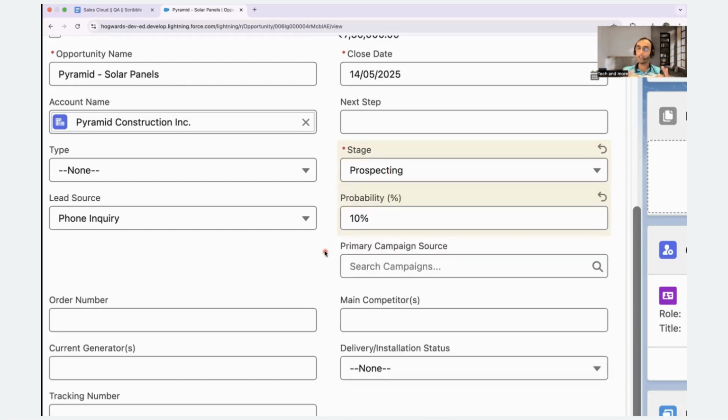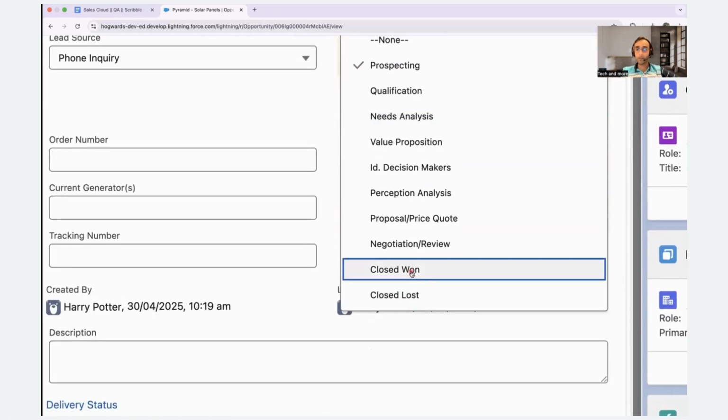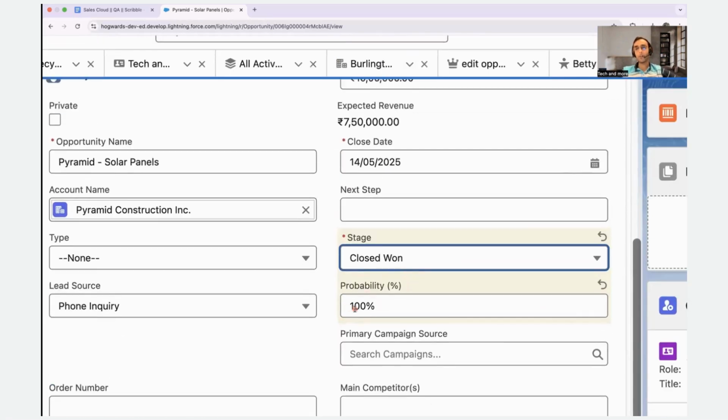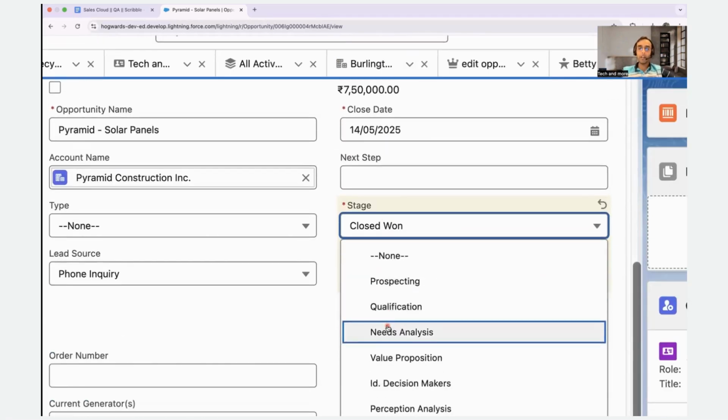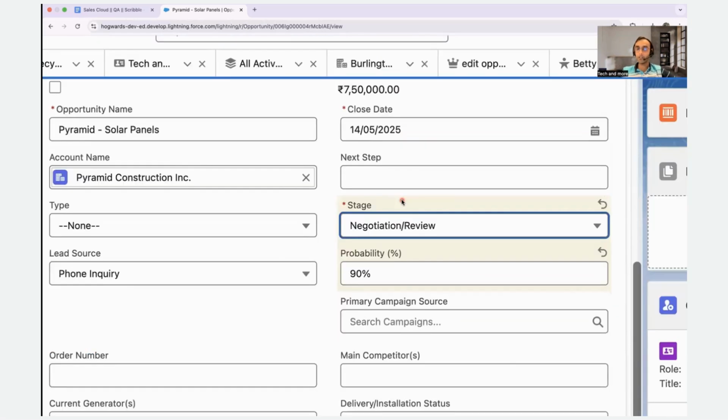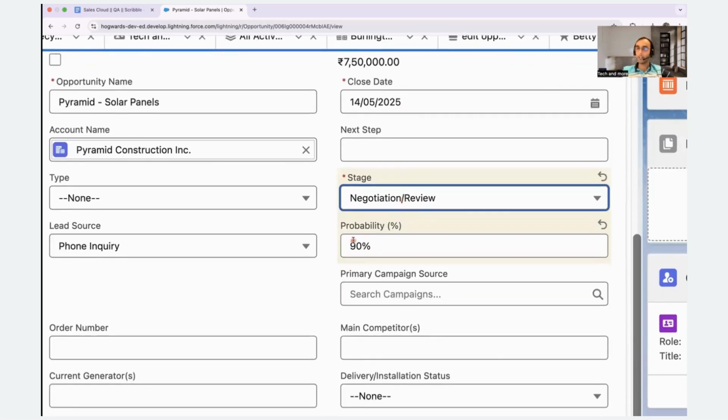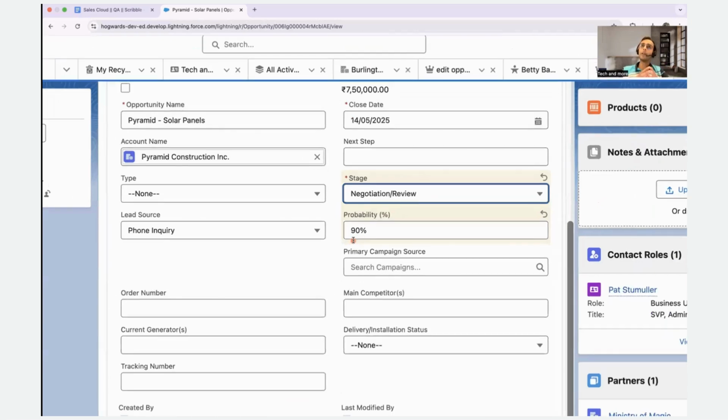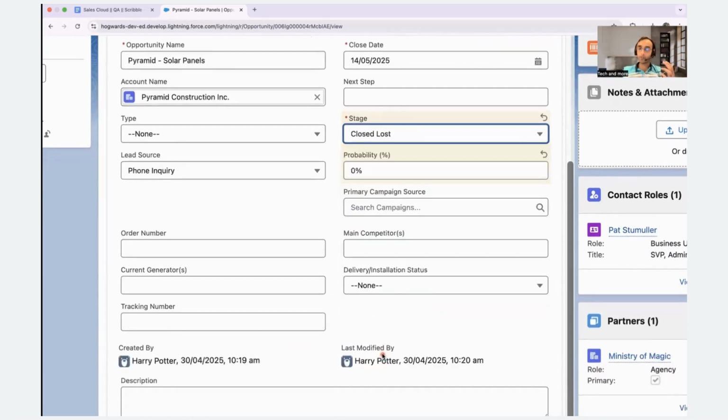What is the concept or the reason behind it? That in whatever stage you are, you get a quantified probability of what the probability of this opportunity getting converted is, right? So if let's say I make it closed won, the probability of course is 100% because we won it. If I make it negotiation review, it comes down to 90%. So this is a way by which you can quantify the probability. Instead of just some plain words, you have the quantification as well. And then when you click on closed lost, 0% because we have lost it, right?